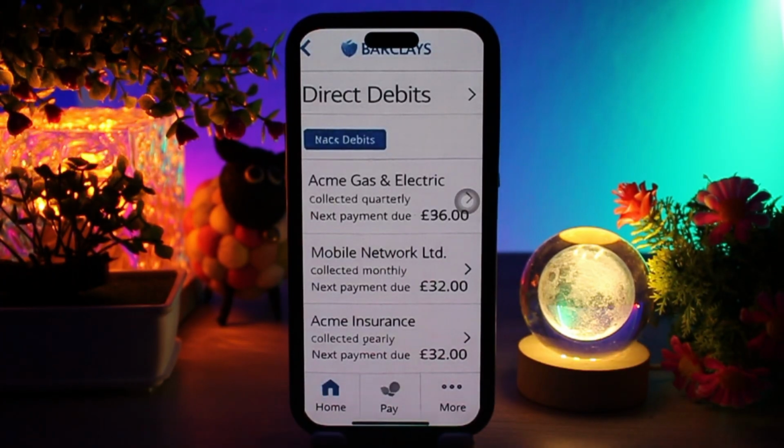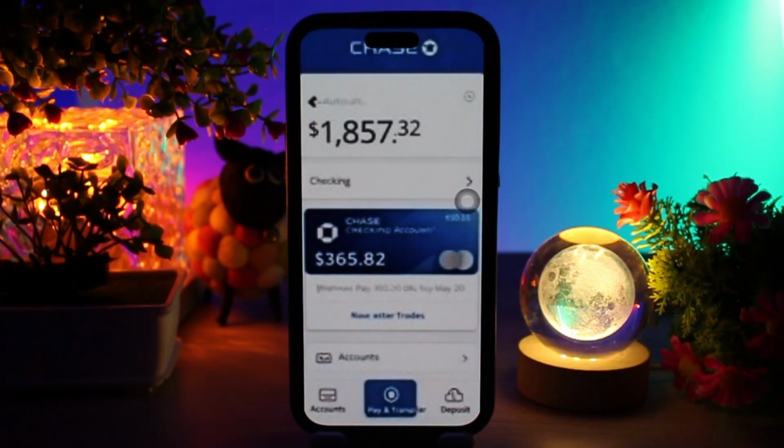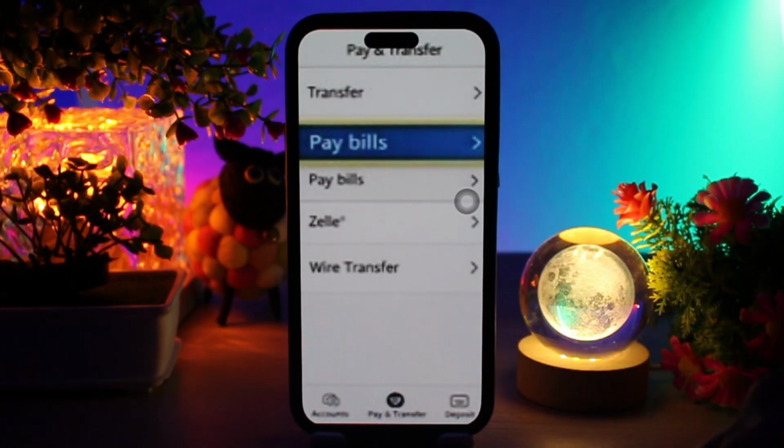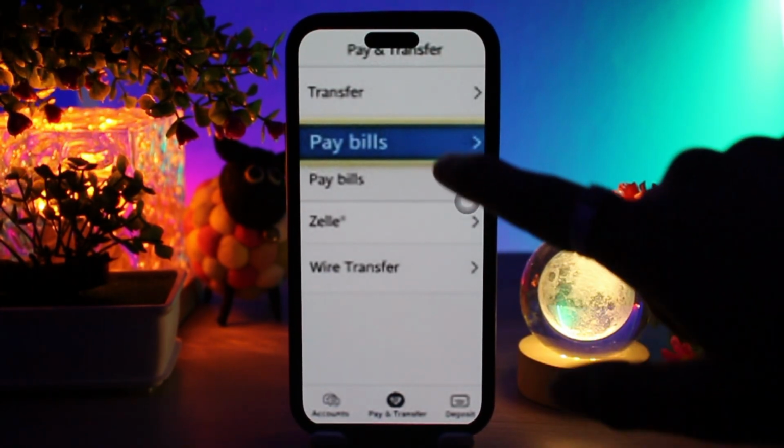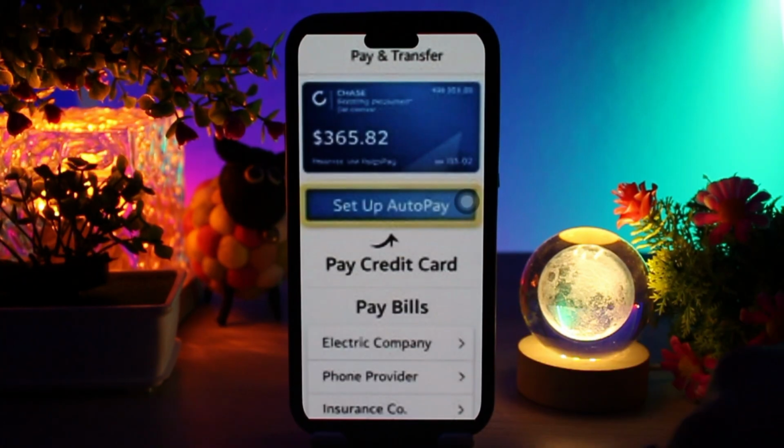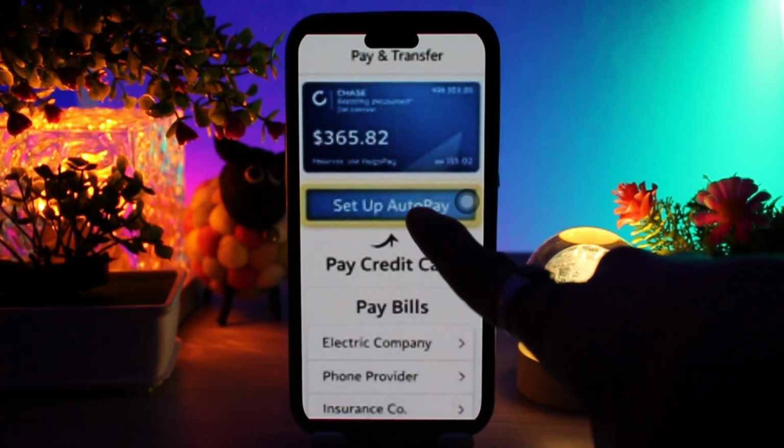Now if you are using Chase Bank, what you need to do is simply log into your Chase Bank application. Once you are inside, tap on the pay and transfer option at the bottom. Then you'll find an option that says pay bills. Simply tap on that. The next step is to select set auto pay.